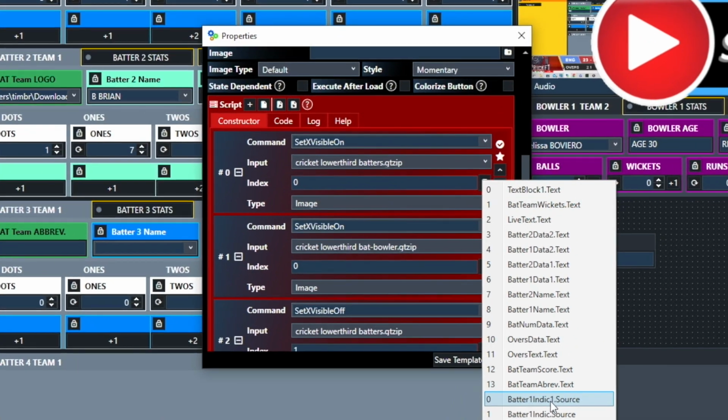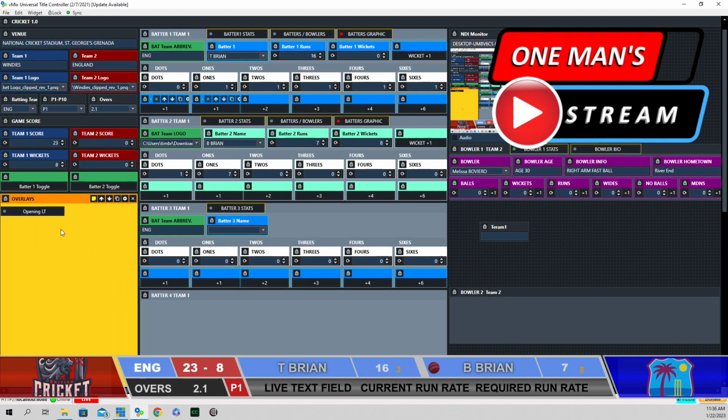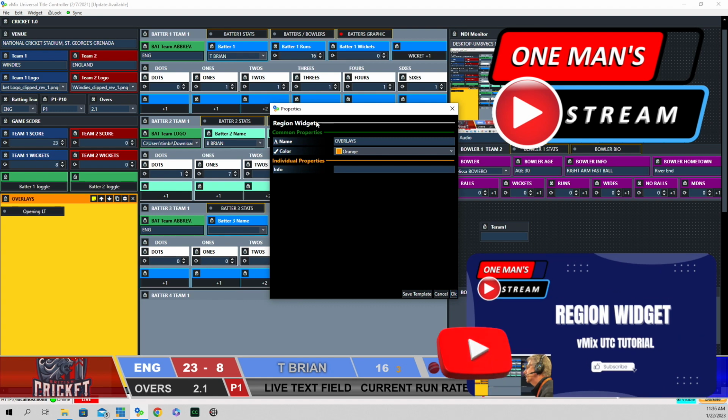So with this particular button, we're turning the cricket image on for batter 2, and we're turning it off for batter 1. This right here is an area that I've set up for overlays. I'll show you this right here. You can see I've done something a little bit different on this layout than I've done in ones in the past. I actually have utilized the region widget here, and you can see where it is a region widget, and I've changed the background color to orange.